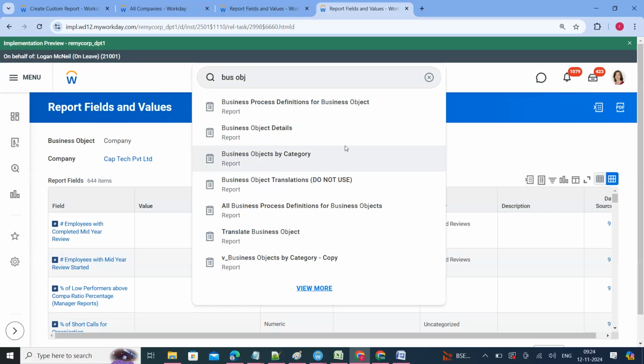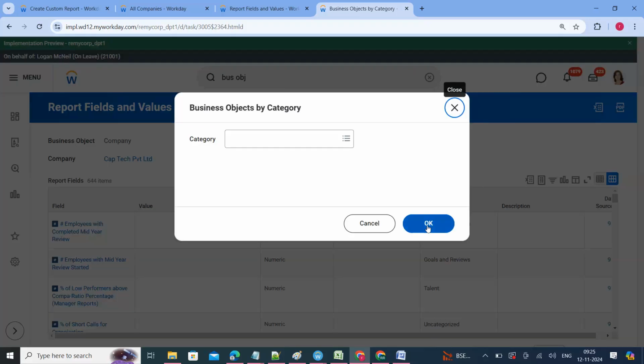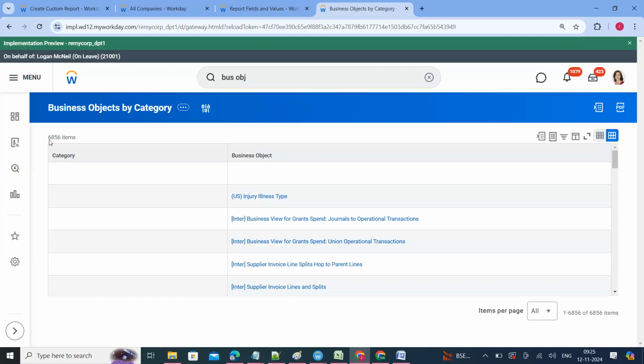You can see the list of business objects currently available in Workday. Business objects by category. Just click on OK. You can see the total number of business objects currently available in Workday is 6,856 business objects.